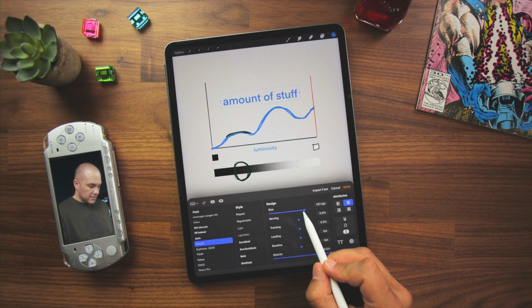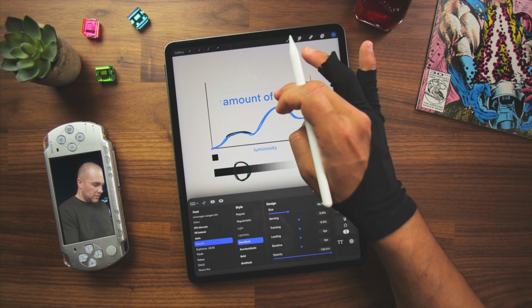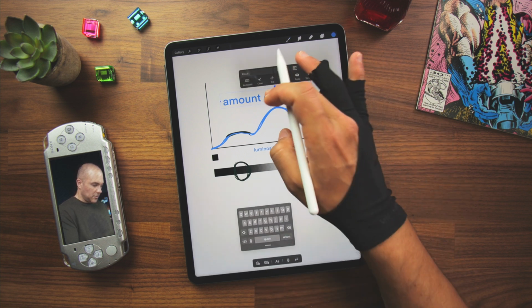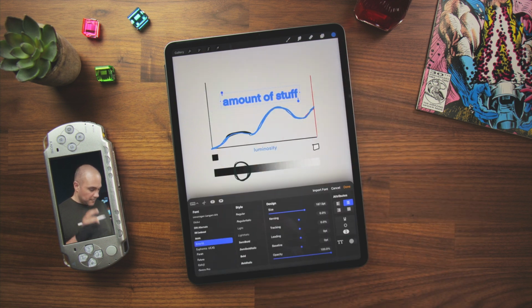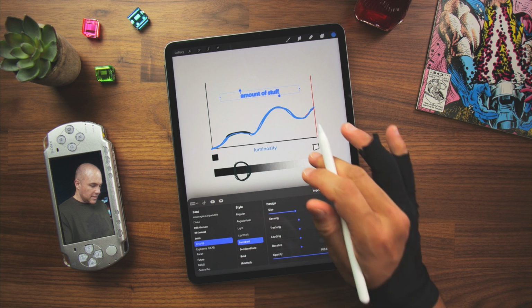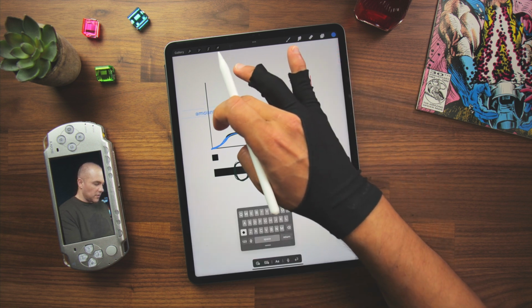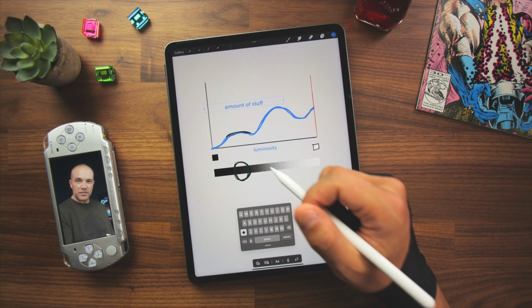And we can shrink the size like so. Let's make sure the whole thing is selected by double tapping, then grabbing all of it, and we'll reduce the size. That looks good. And we'll move it over this way. But wait a minute, I want it to go vertically.